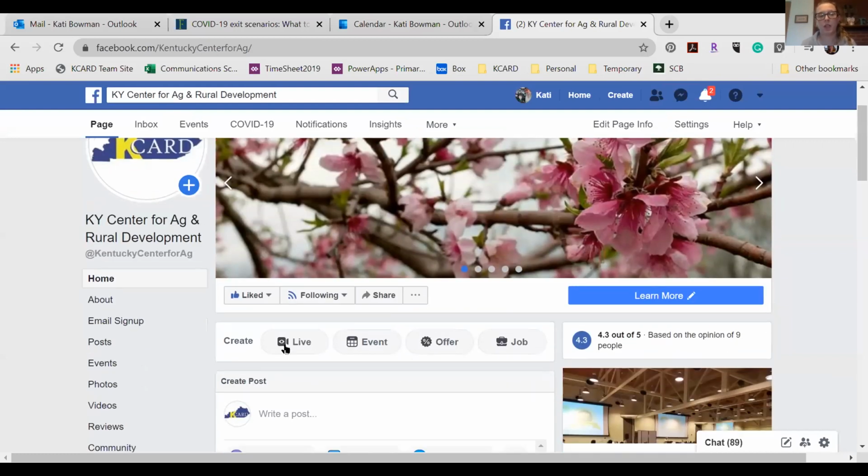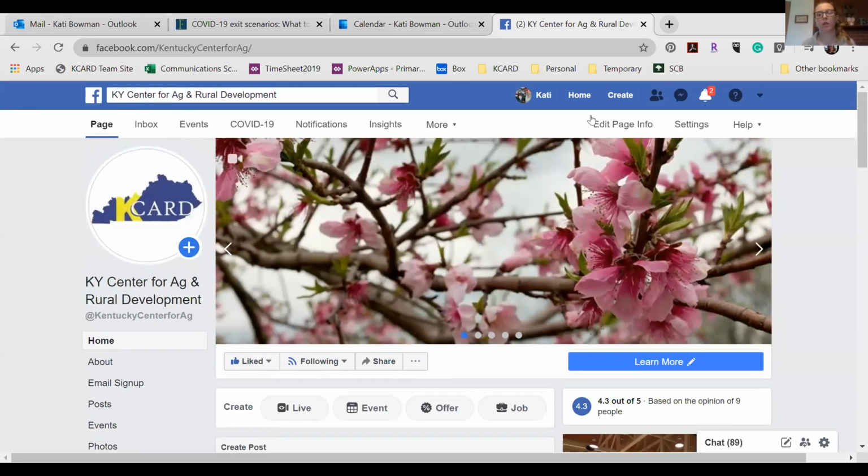You will also see how you can create different posts or information. So you can go live, you can create a live option. You can create an event, which we'll go into here in a little bit. You can create an offer if you are selling something and you want to do a promo. Or if you're looking for employers or employees, you can post a job as well. So this is the real basic of what you'll see when you set up a Facebook page.